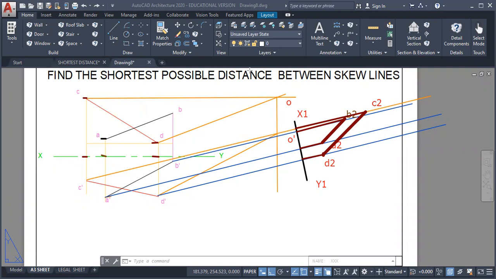So to do that, we simply draw a line perpendicular to this. Change my color. So we draw a line perpendicular to this. And then we would measure this distance here, measure from here to here. And that is the shortest possible distance. That's how we get that.